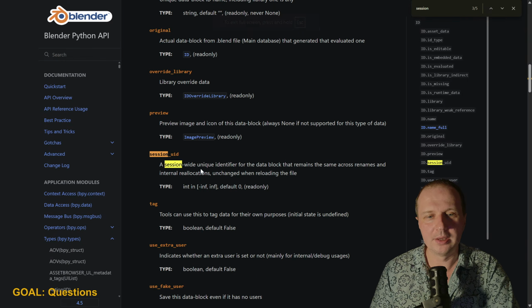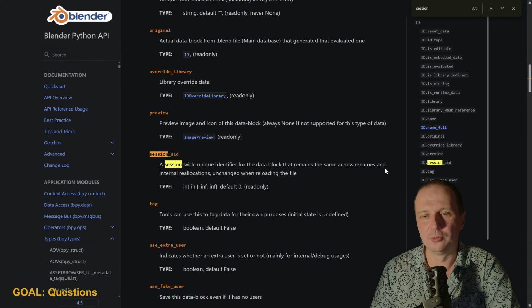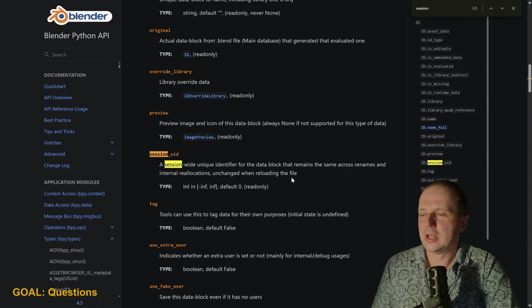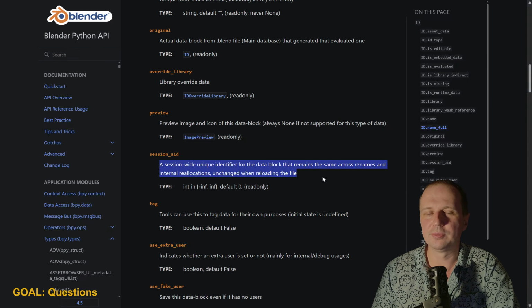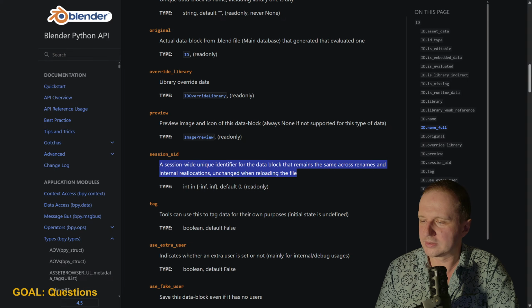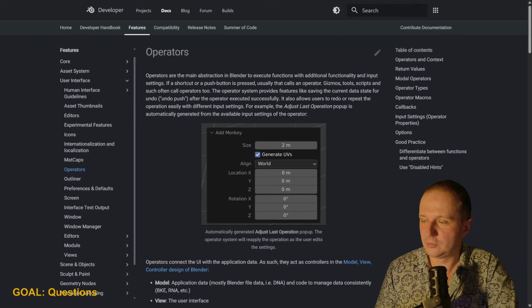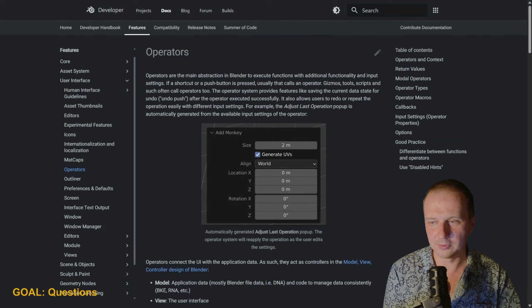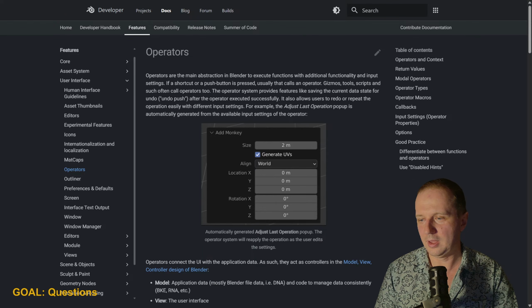Oh, yeah. A session-wide unique identifier for the data block that remains the same across renames and internal reallocations, unchanged when reloading the file. So one of the things I always didn't like about this kind of documentation is that it's so vague, it's very abstract. One of my favorite things about software like Maya and its user interface is that they actually give you examples. So if we, for example, pick up a Maya ls command.